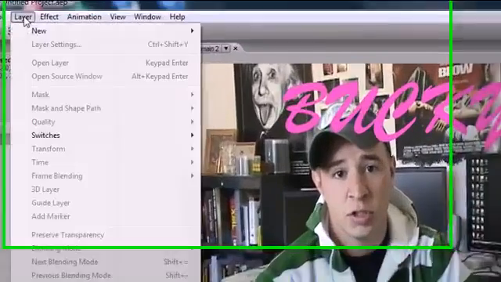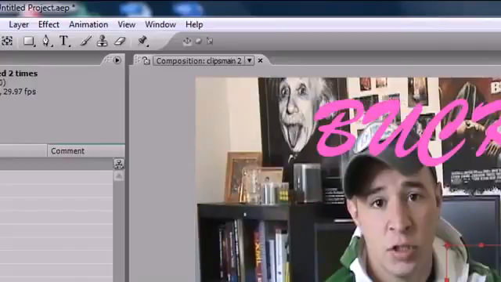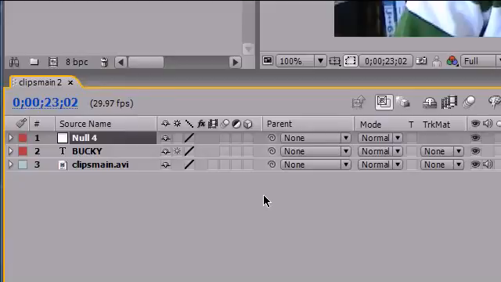So go ahead up to Layer, New, Null Object. And what this is going to do is create the information, or store the information to track. It's pretty much going to hold all the keyframes, which you'll see in a little bit.